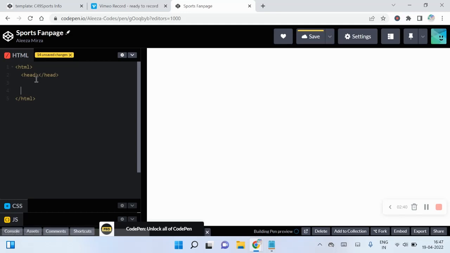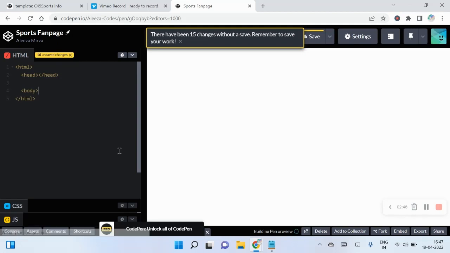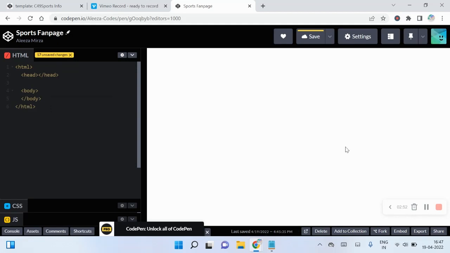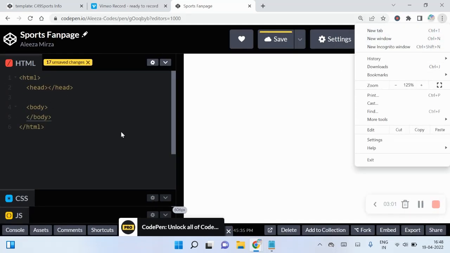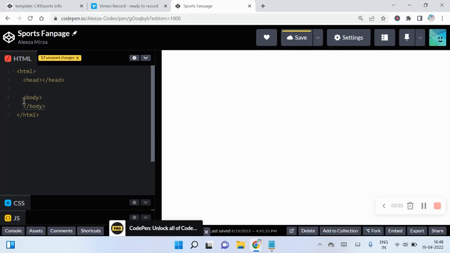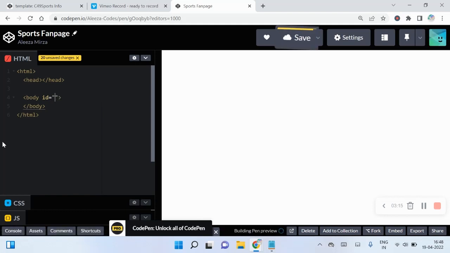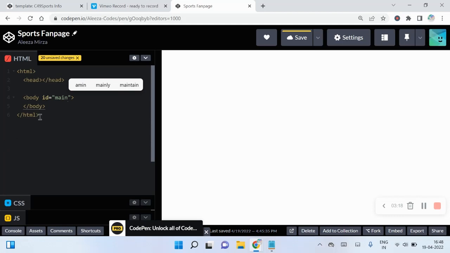Now I'll go down and make the body. So body. Okay, the body is there. I'll also close it so that later on I don't forget to do that. Now inside the body, after the body you need to enter a space, right? ID is equal to, then the quotation marks and main.